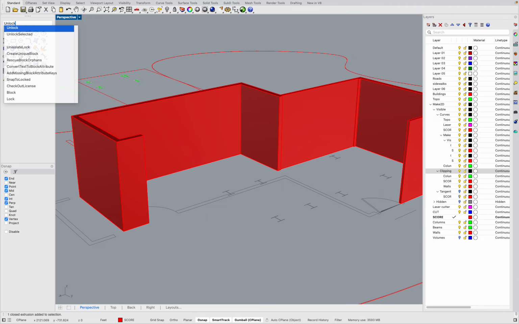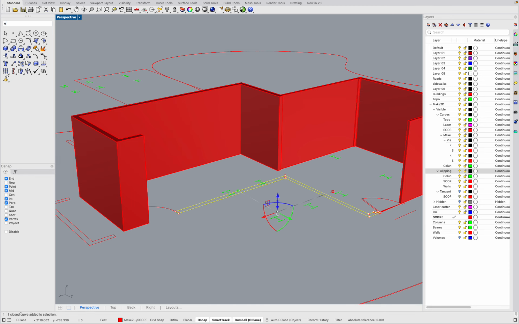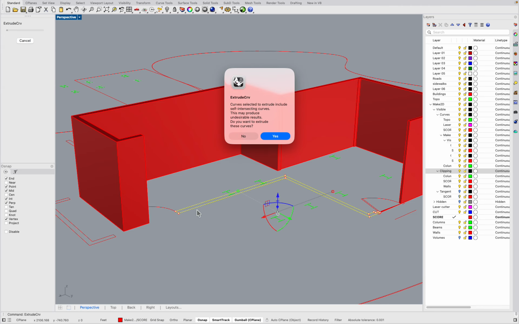Did I spell unlock wrong? Oh, caps lock, my bad. Now that guy's a problem.